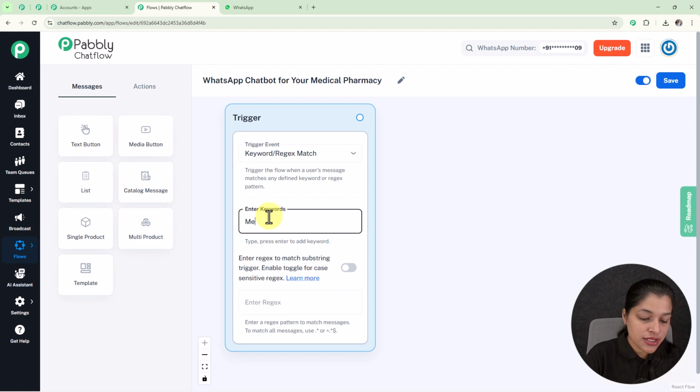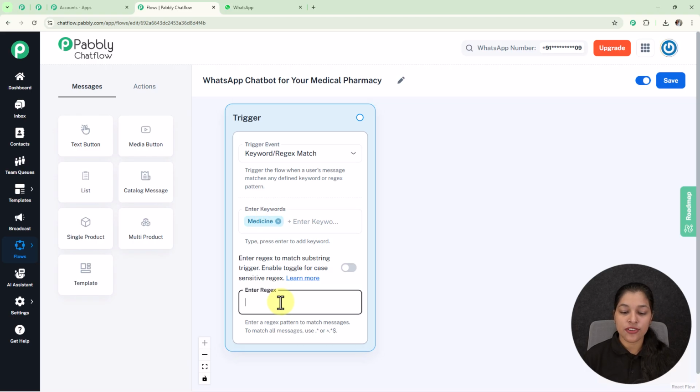So for that, you just have to type this word and press the enter key, and here our one keyword is ready which can initiate your WhatsApp chatbot. And afterwards we are getting this option for regex. So regex is basically the short form for the regular expression. These are used for the specific user input. And if you want to trigger any message, you can enter regex like this. But here, as I've already added my keyword, I will be removing this regex from here.